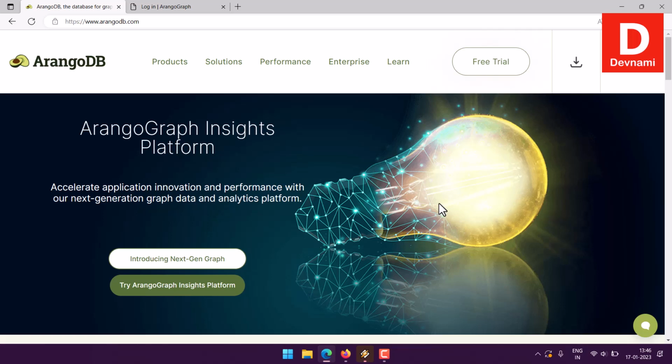Okay, so let's take a look at how you can use ArangoDB query language within your ArangoDB database. We already have one database, and I will show you how to make queries to fetch specific output out of that.